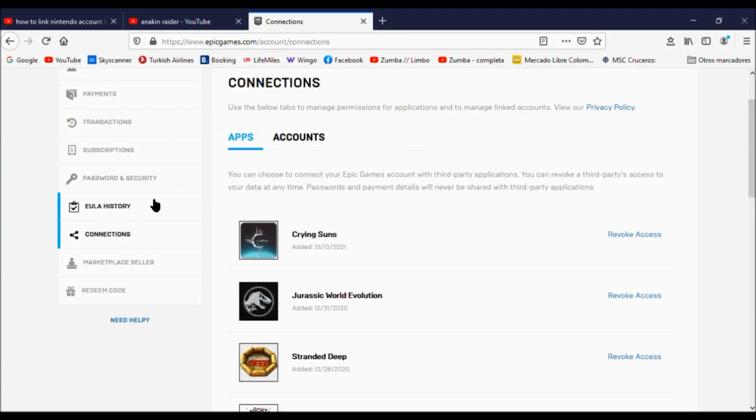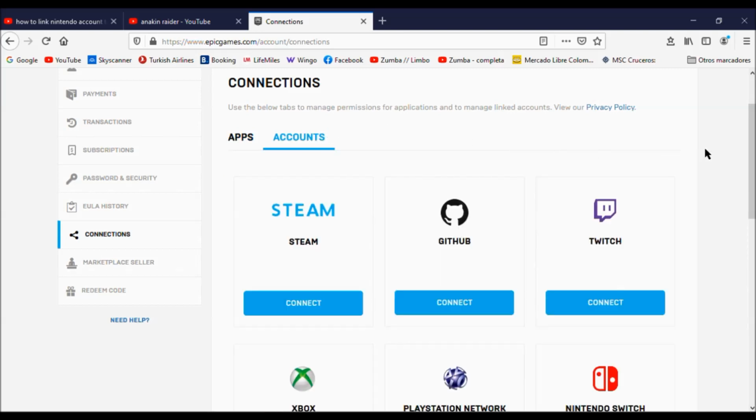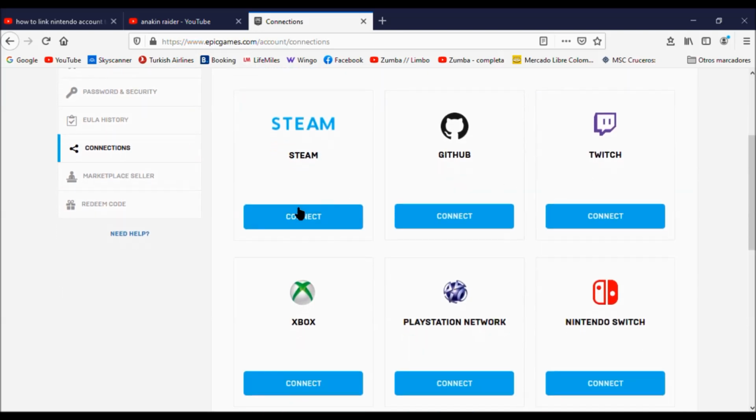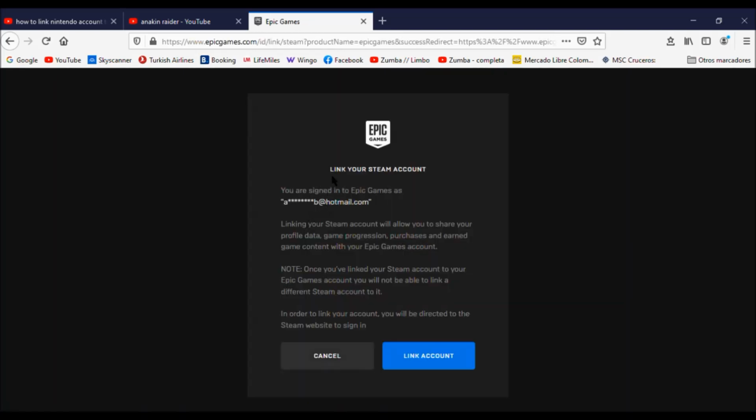Now, let's go to Connections and click here where it says Accounts. Just click below Steam where it says Connect. Then, a small window will pop up. If you haven't logged in to your Steam account yet, here it will ask you to do it. I have already logged in to my Steam account, that's why I don't have to do it. Click on Link Account and we are finished.